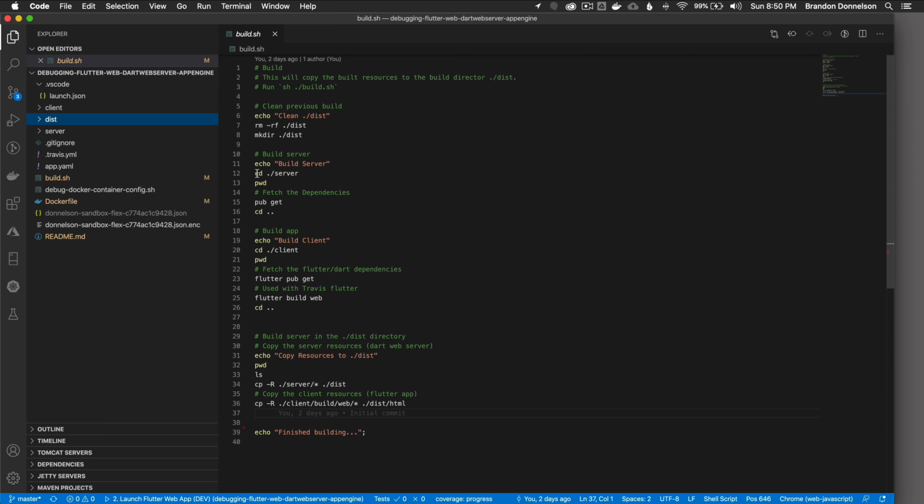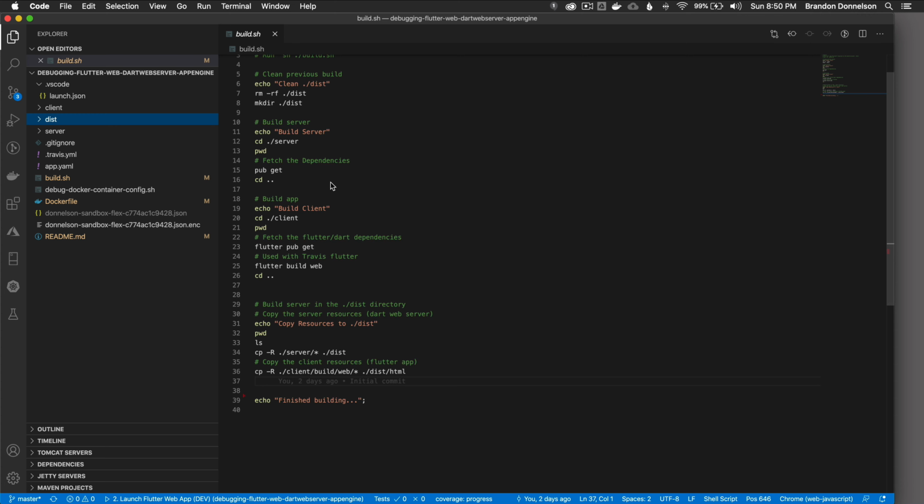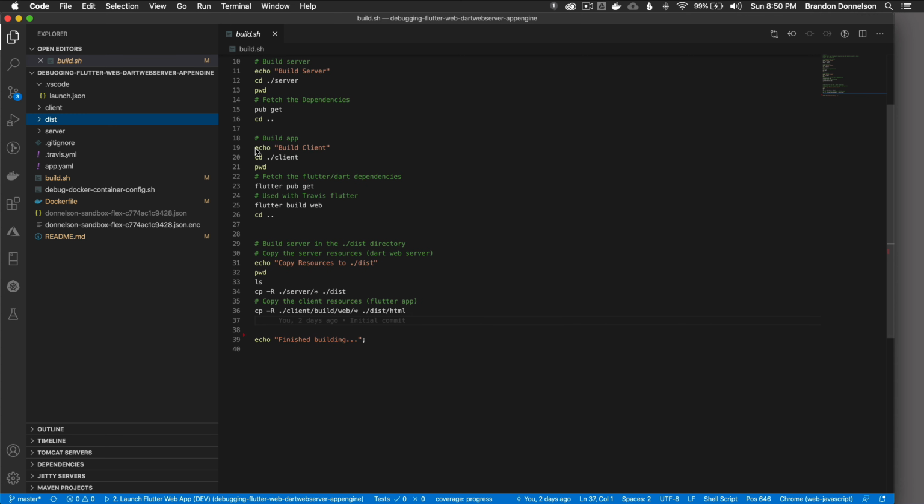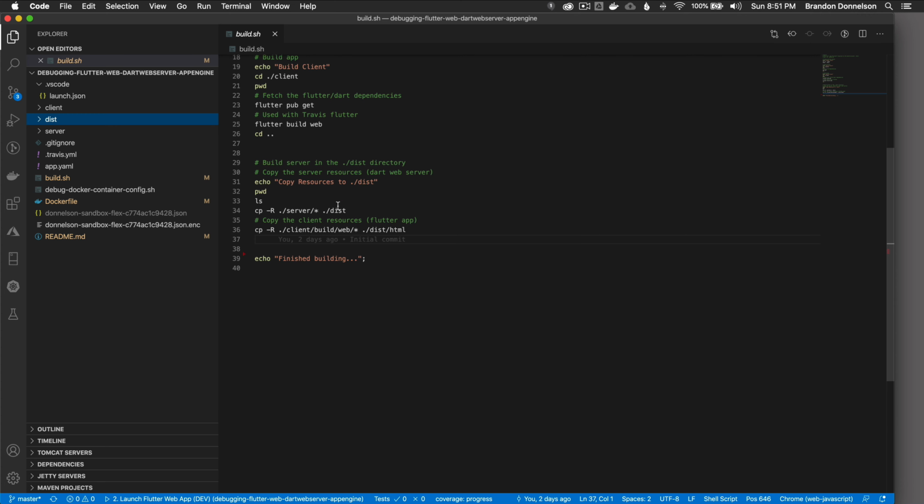The very first operation I do is cd into the server directory, and then I run pub get. In this sequence of events, I don't really need this step, but I do it anyway. I use this more for the Elastic Beanstalk config, and I'll show you why in a minute when I get to the Dockerfile. Then I build the client, and this is important. I cd into the client, run flutter pub get to get the dependencies, and then run flutter build web app. After that, I glue all the pieces together.